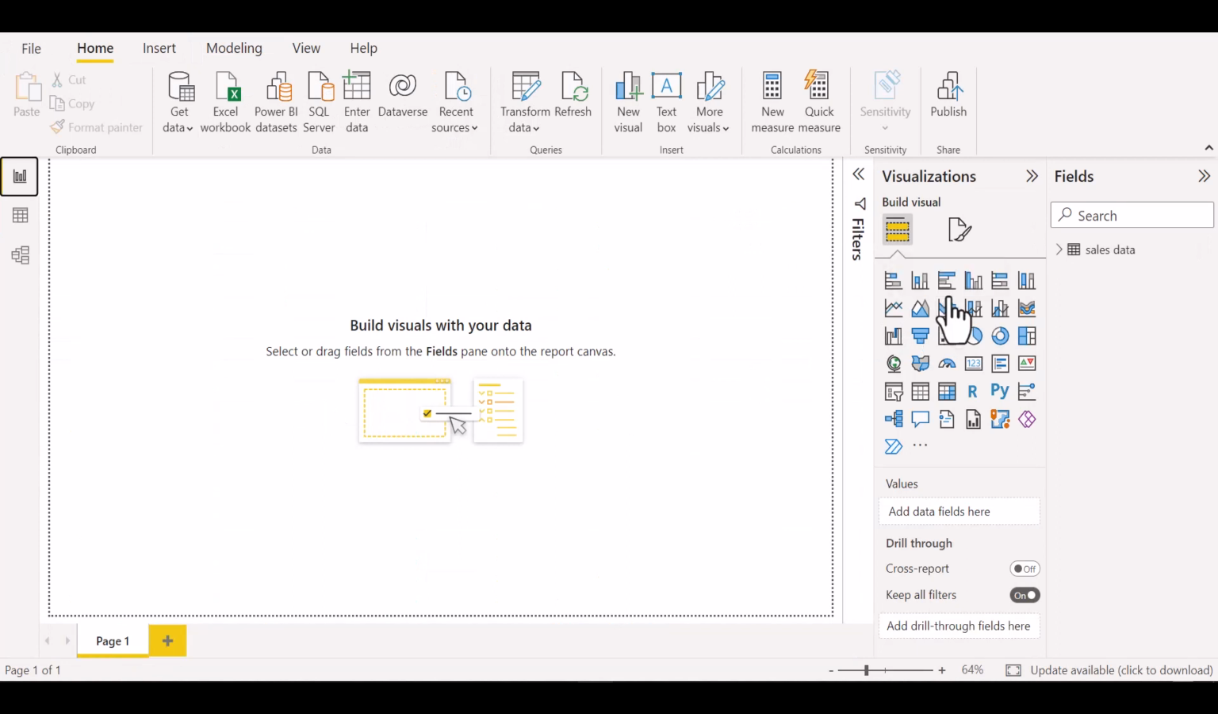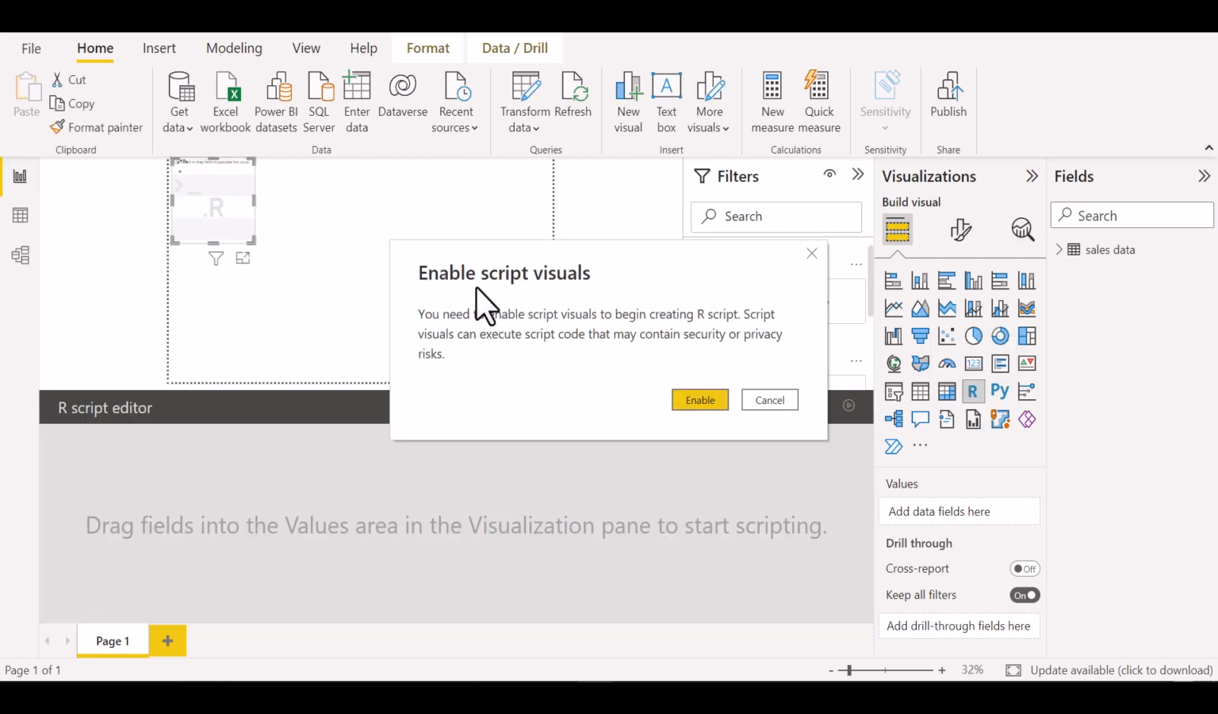So now how do you perform a visualization using an R script in Power BI? You can see this is a button called R script visual. You just click on this R script visual and you can see it says you need to enable script visuals to begin creating R scripts. Then you just click on enable.